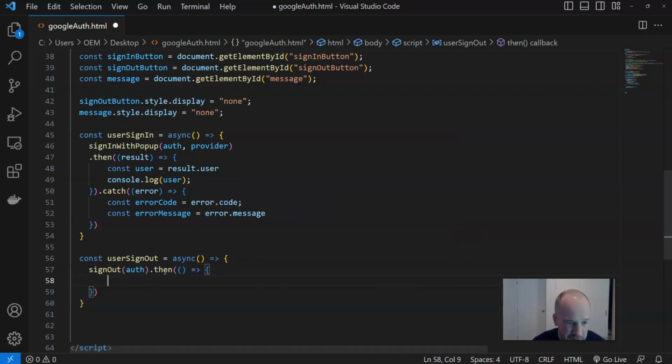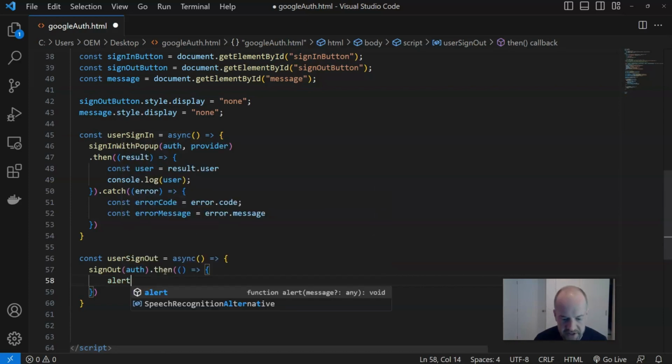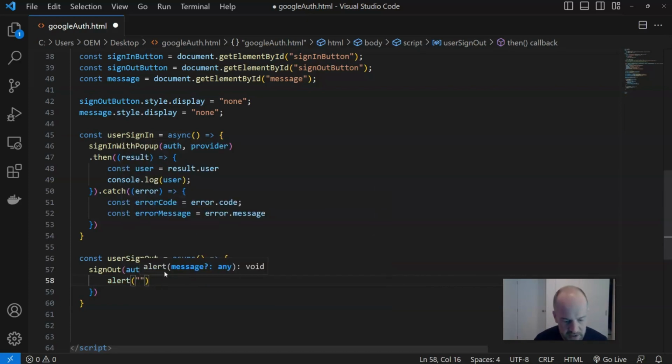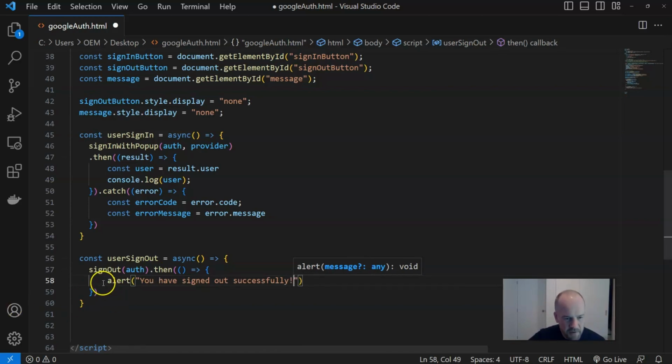And you know, you can do whatever you like if the user has signed out. For me, I'm just going to put in, for now, just to test it, I guess, a quick alert that just says you have signed out successfully, or something like that. Okay, great. So of course, in this block of code, you can choose what you do for when the user has signed out. But I'm just putting in that message for now.